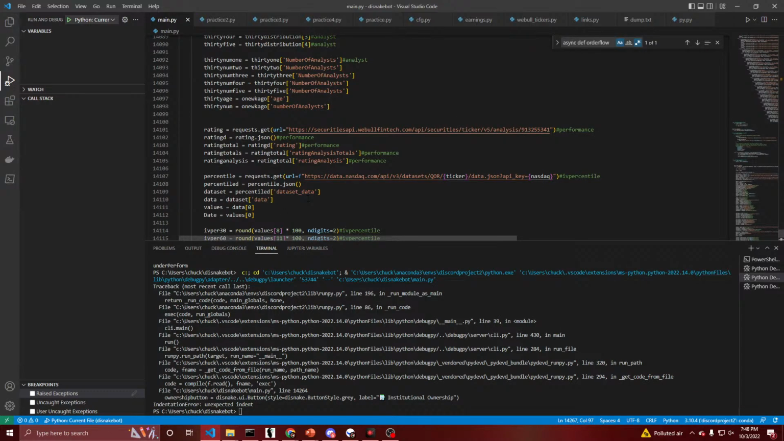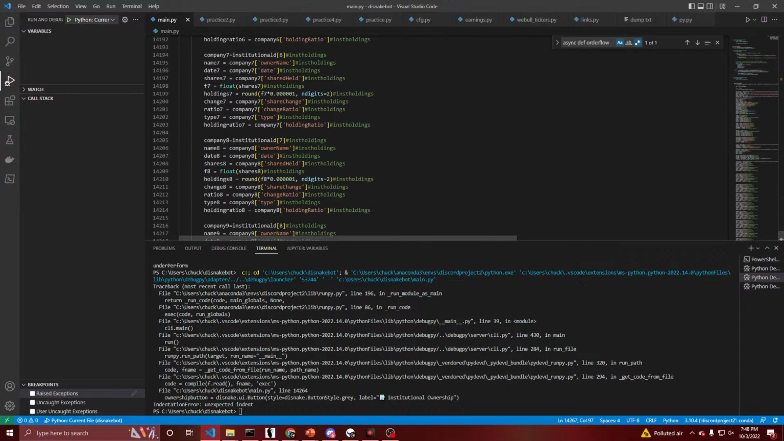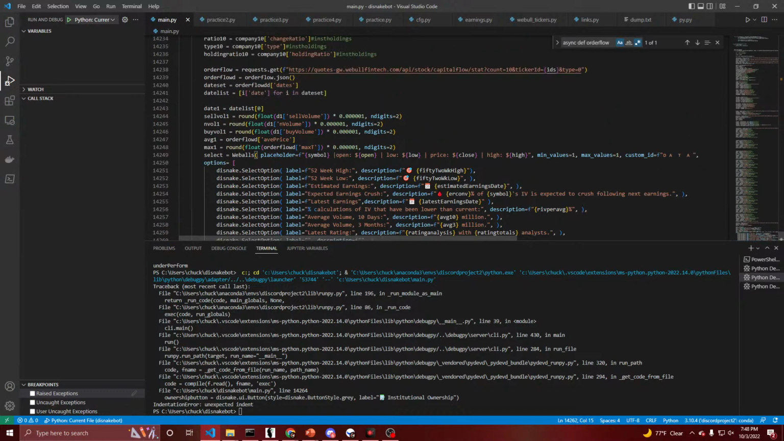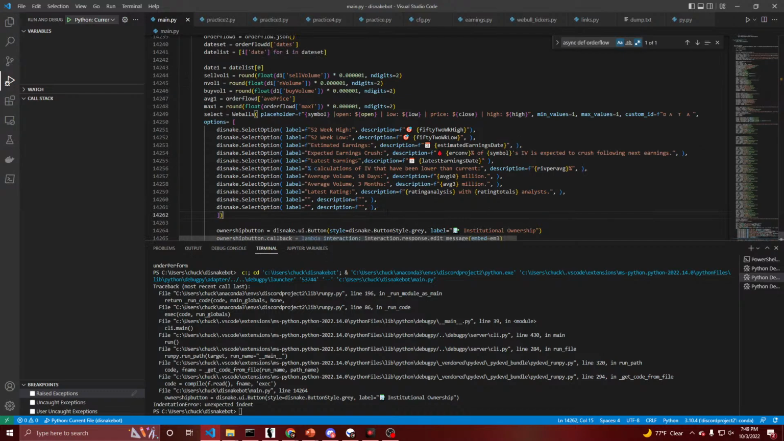Spoke too soon. 14,264. Where'd I mess up? 264. Oh, I left the labels and descriptions empty. Oh, I didn't put the order flow stuff in there. Okay, so let's do that.